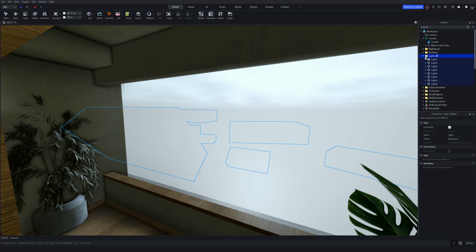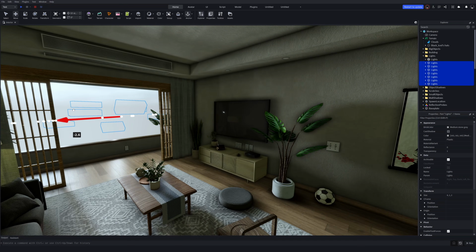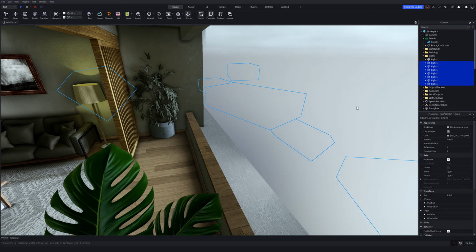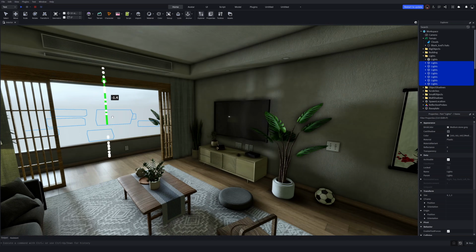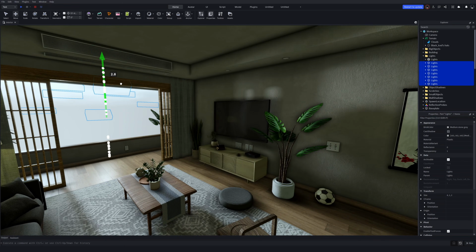So I added a lot of parts with spotlights, all orientated and positioned slightly differently. Make sure the shadows are enabled, and these are the settings I used for most of the lights. This will create more interesting shadows and adds more depth to the scene.